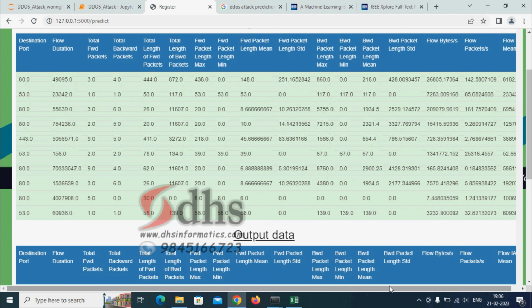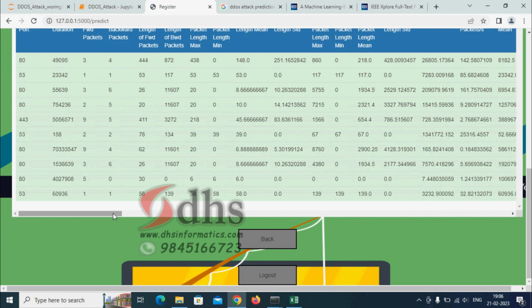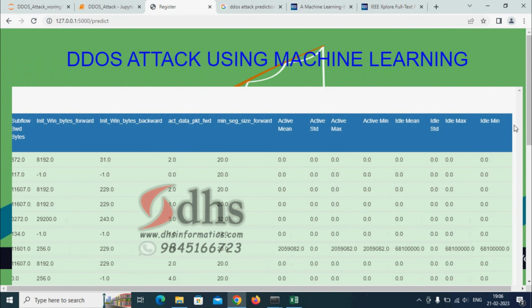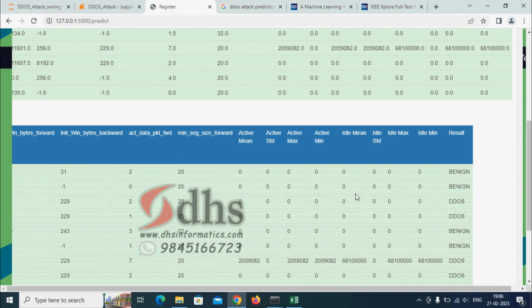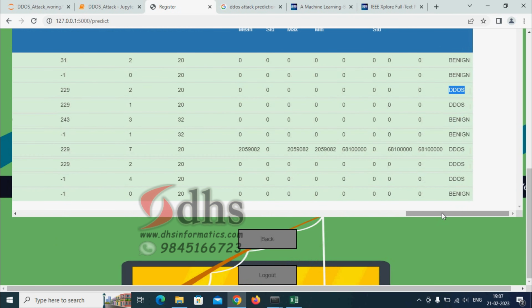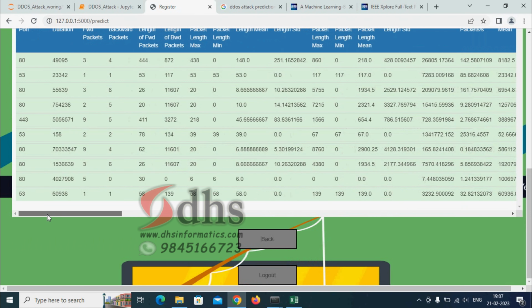In the input data, we do not have the label column. Here this is the output data. In the output data, we are printing whether it is benign or a DDoS attack. In real time, this is only a proof of concept that we are doing.